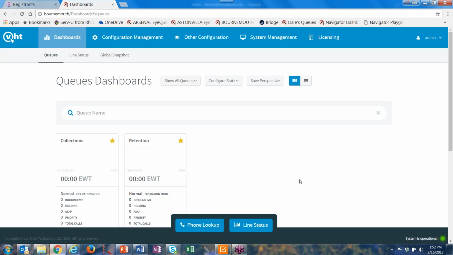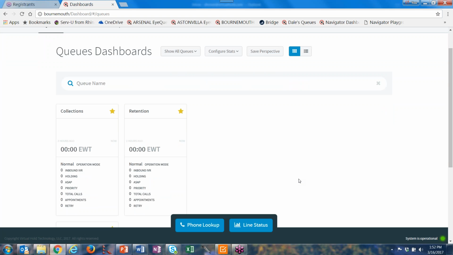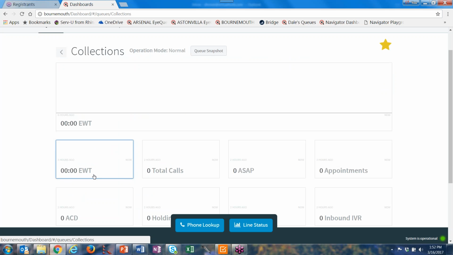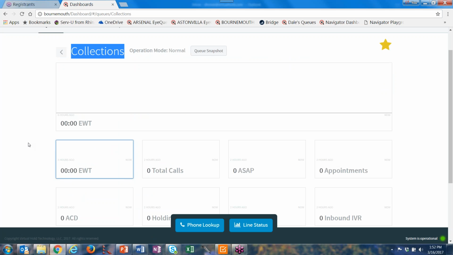Now, from my queues dashboard, I can do a couple different things. If you notice, when I put my cursor over one of my queues, it becomes a clickable link. So basically, a card is a link. If I left click on it, it takes me to a new screen. Now, this new screen is basically drilling down into the collections queue. And now what it's showing me, if you see this big open area up at the top here of EWT, is the last 6 hours.